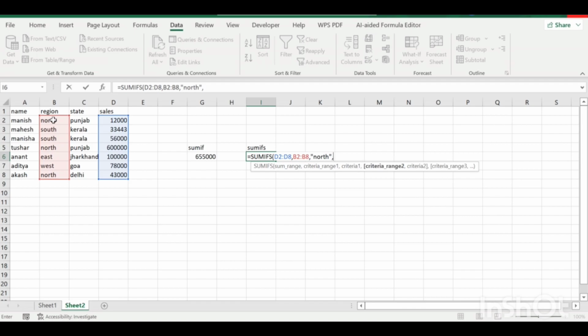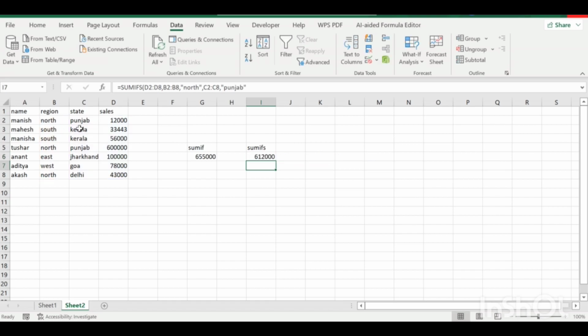Now we need to select criteria range 2. So for that we select all the state name, comma. Now for criteria we need to write Punjab in double quotation marks, Punjab. Now press enter. You will get all the sums of cells of region North and state Punjab. So this is how we can use SUMIF and SUMIFS formula in Excel.